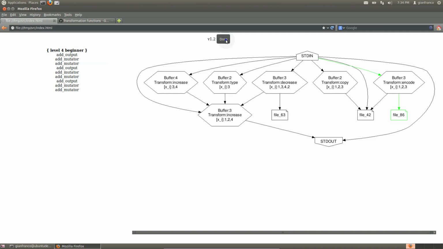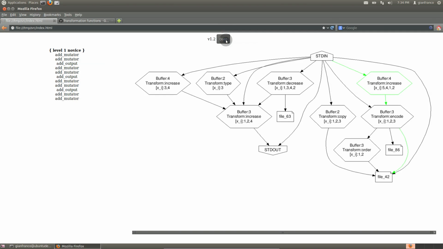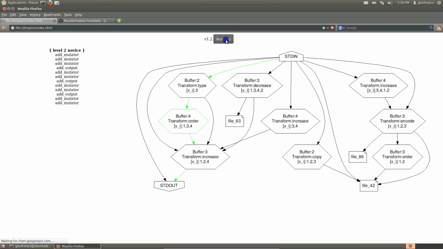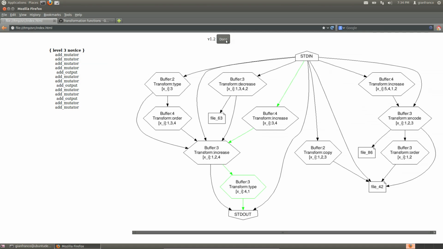It will grow and grow and grow. Of course, it will not only grow in absurdum forever. Eventually, around 15, 16 mutators, it will ask you to start removing randomly. It could target a file or a mutator. If it targets a file, all mutators in that chain are removed unless they are part of another path. So this is what happens.